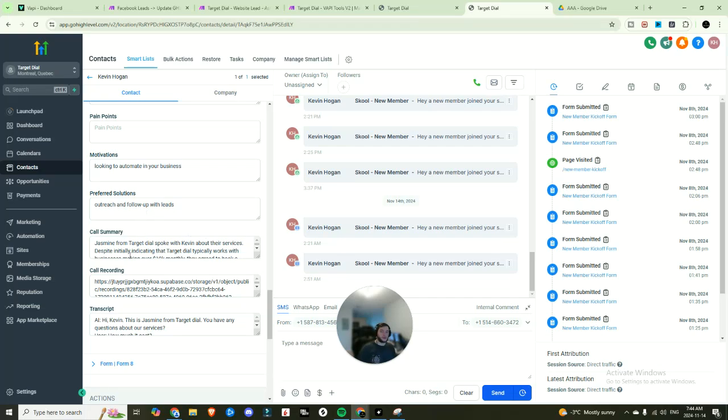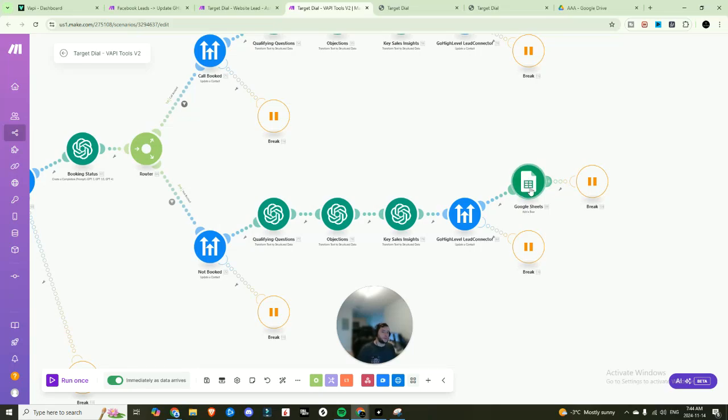And then finally, you get the call summary, the call recording, and the call transcript. And then lastly, it pushes that to Google Sheets. And within that Google Sheets, this is where you can create data dashboards and start to analyze the performance of your agent, address any problems that the agent is facing, and fine tune it for future results.